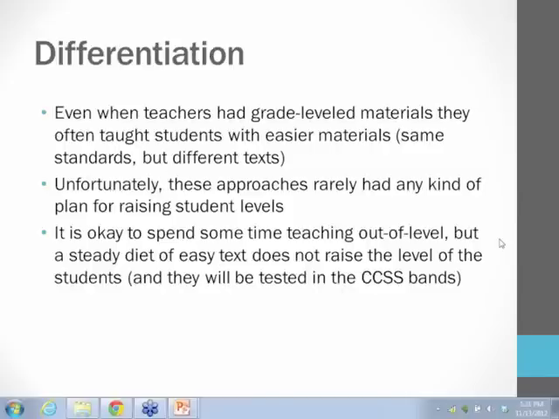Now, under Common Core, it is certainly still okay to do some out-of-level teaching. In fact, I would really stress this not only with the lowest kids, but with everybody.